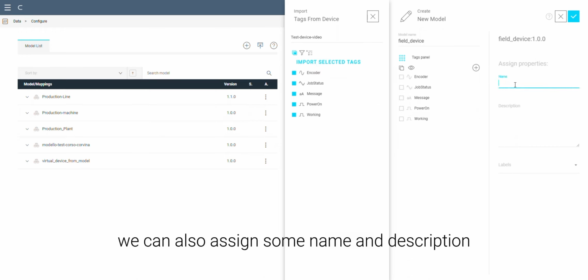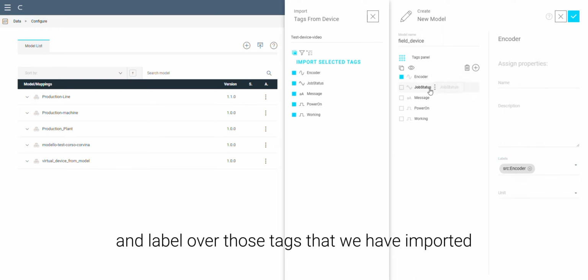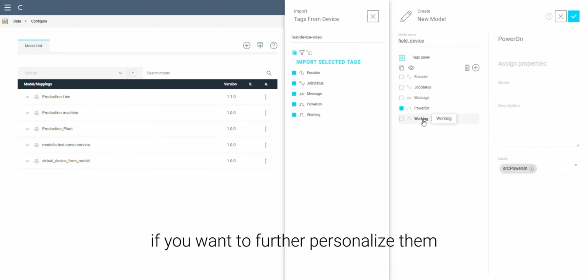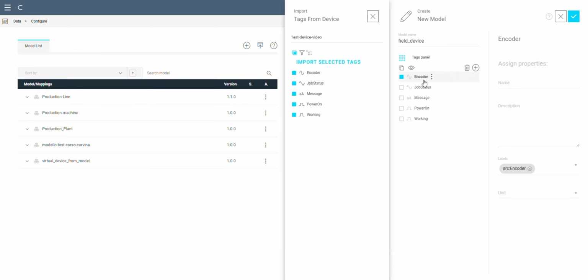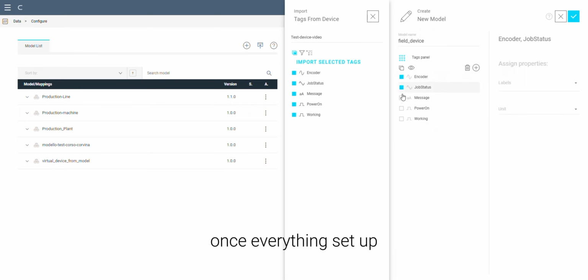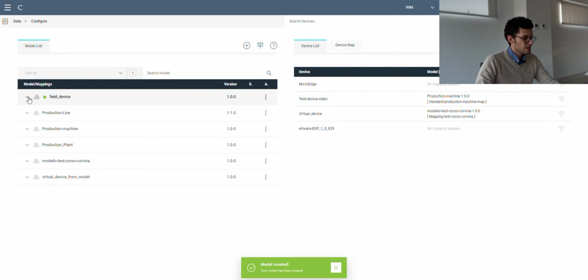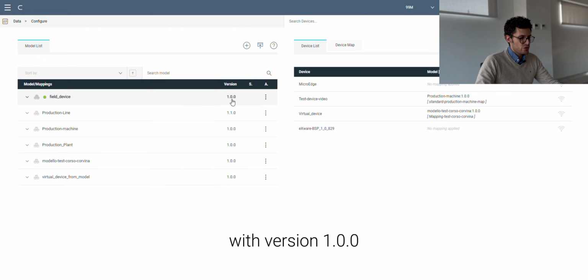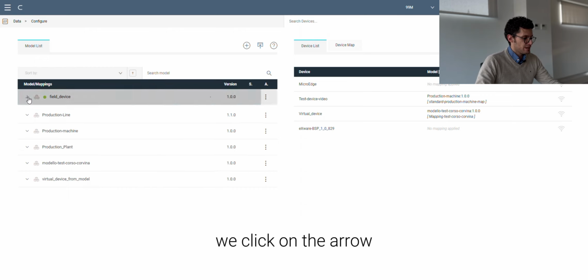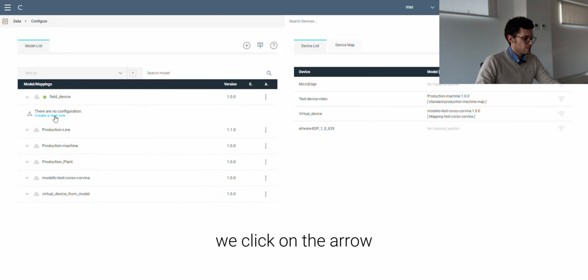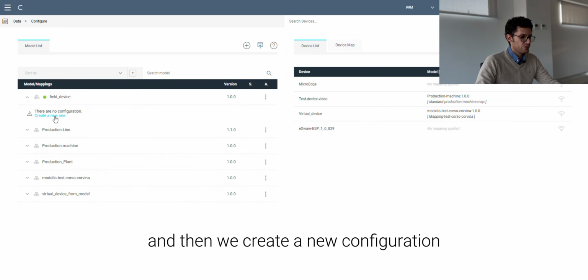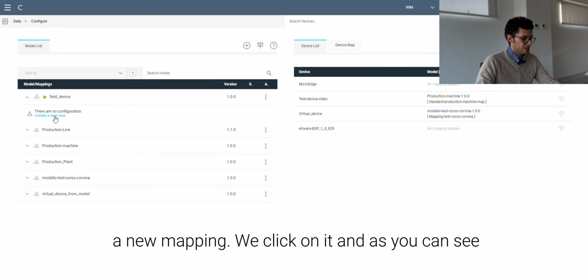We can also assign some names, descriptions and labels over those tags that we imported if you want to further personalize them. Once everything is set up, we simply save it. As you can see, Corvina created a new model with version 1.0.0, so it's our very first model. We click on the arrow and then we create a new configuration, namely a new mapping.